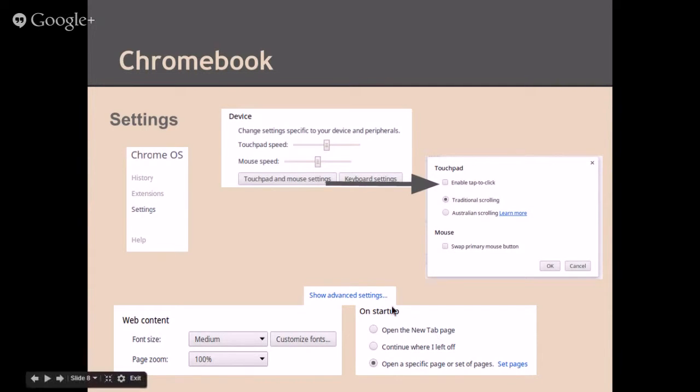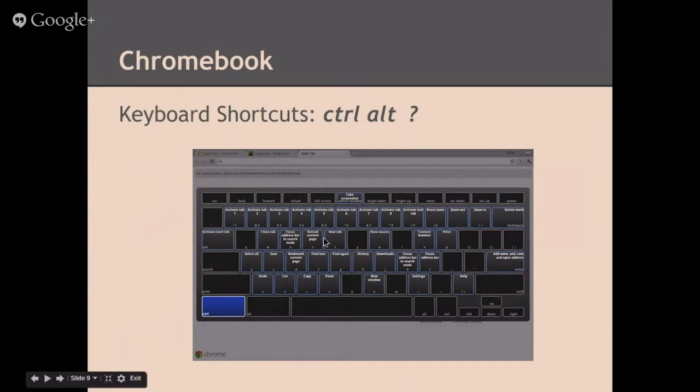The other thing you might want to be looking at here in the advanced settings is the on startup. You can set the pages that will show when your computer starts up each time. If you want to have it just go to your mail or just go to your Infinite Campus, you can tell it to do that and set that to be more personal than what you have currently.